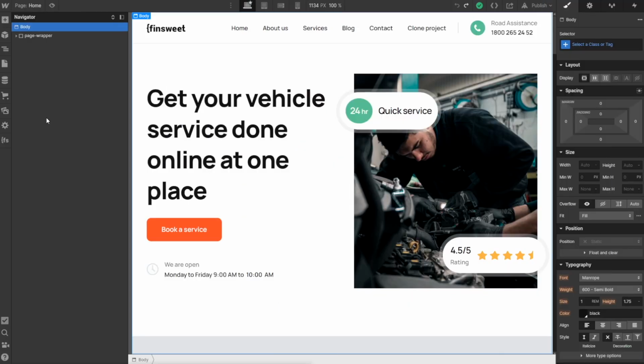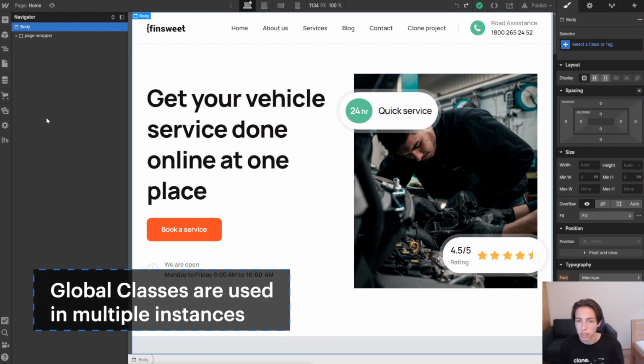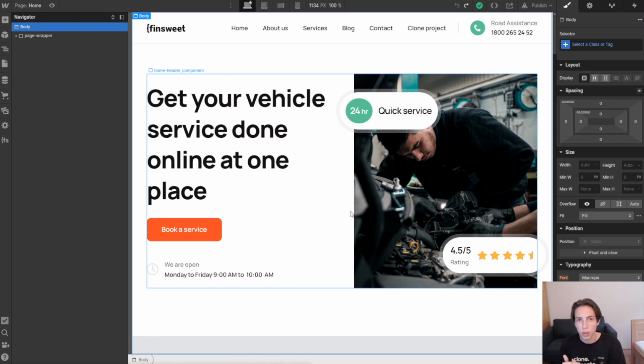So what are global classes and why should you use global classes for your Webflow projects? Well, global classes are just classes that are being used on multiple instances in your build. So you don't create a new class every time that you need to style your elements. You just use specific classes over and over again inside of your build.